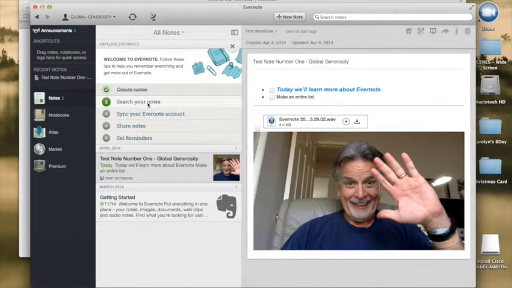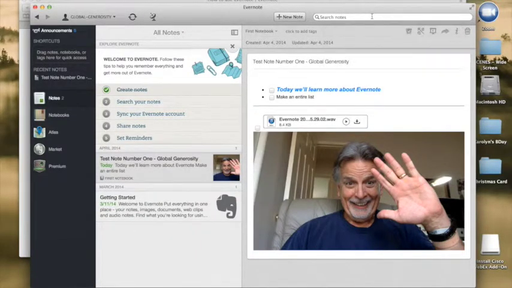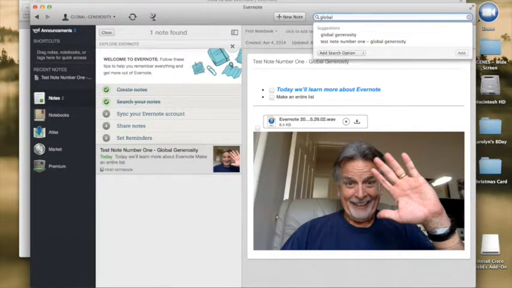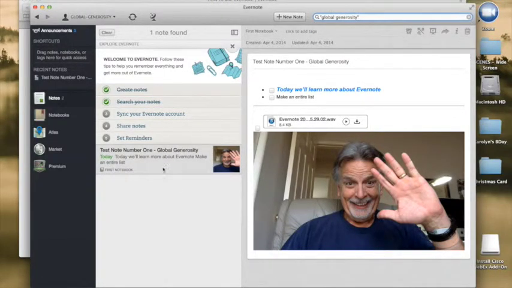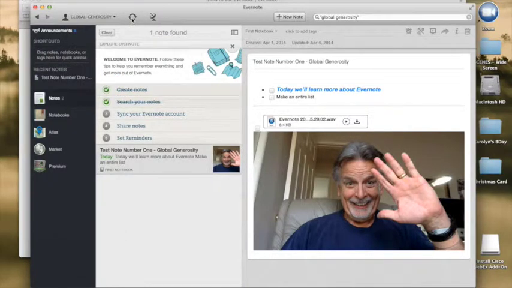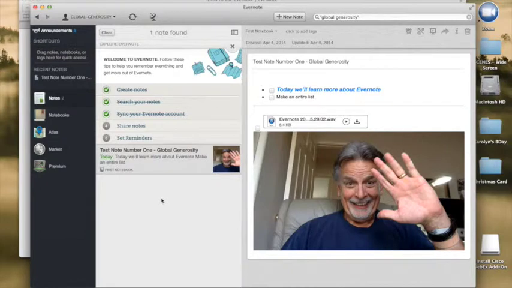But going back to our first tutorial, we're going to search our notes. Sorry, we got to look at that picture. This is the search field where we can search for global generosity, and you see that pops up and it finds our note. We sync our notes using this icon right here. When we just hit that button, it automatically syncs to the cloud and then can be retrieved by our mobile devices, whatever we're putting there.